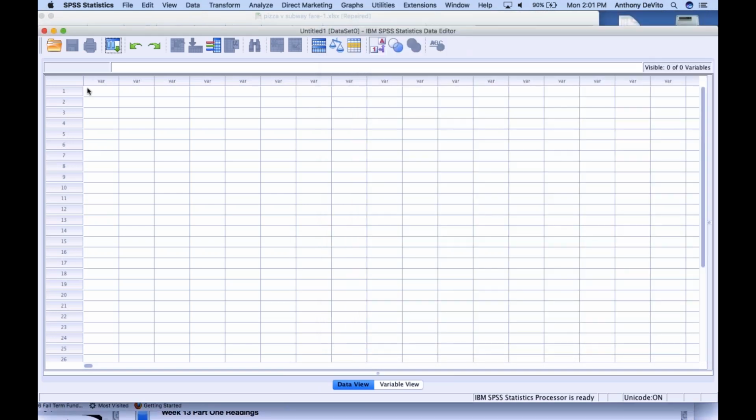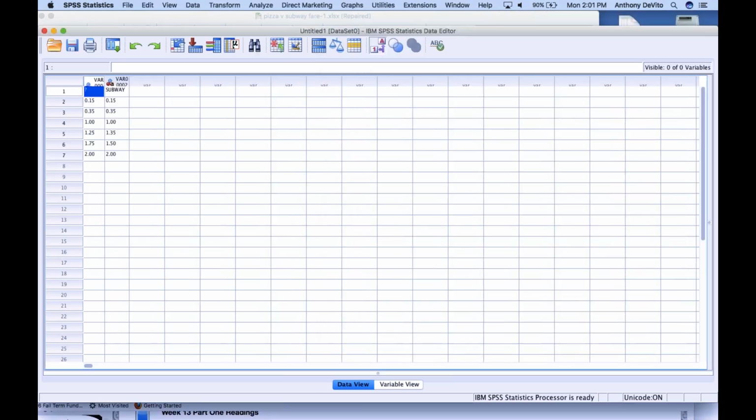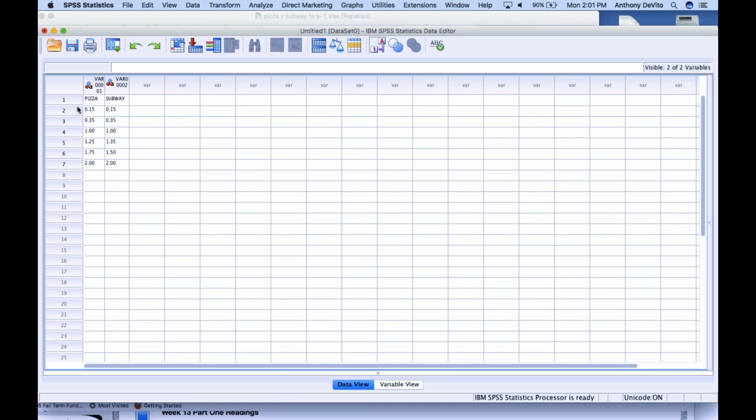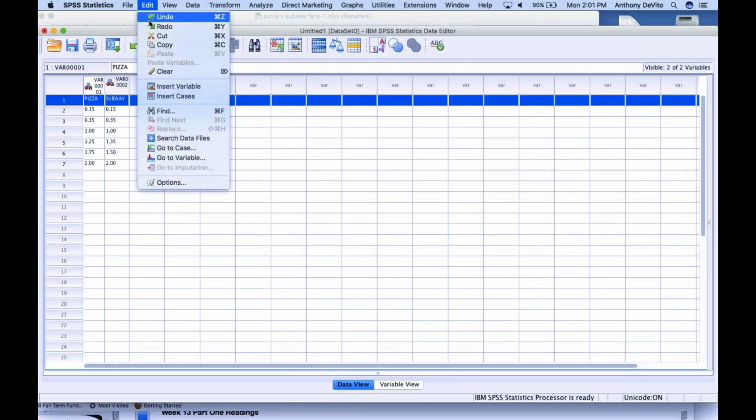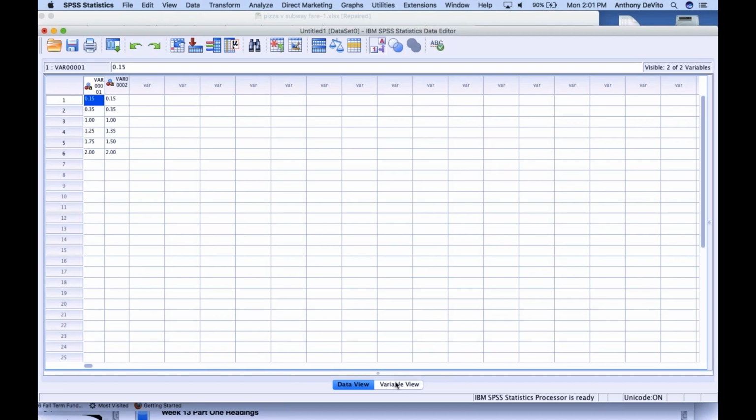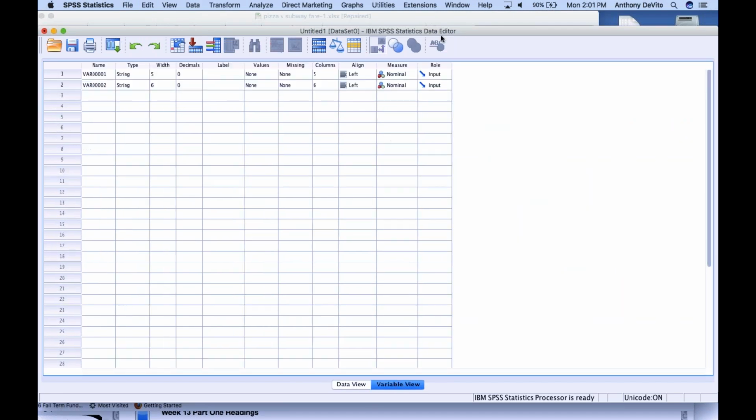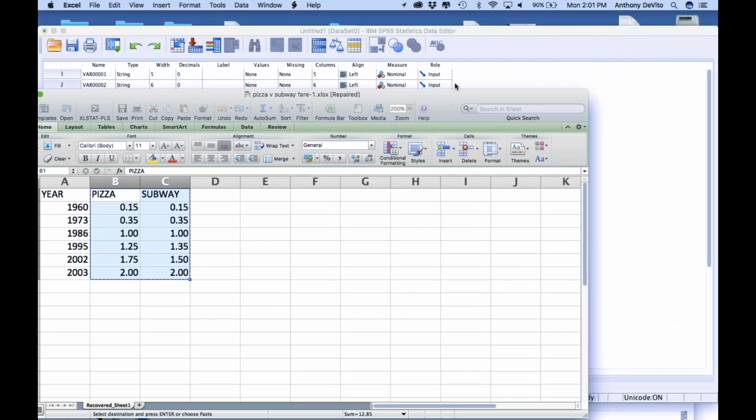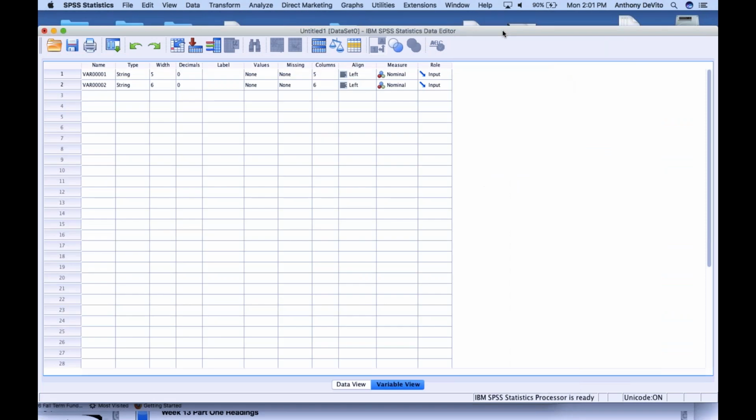Okay, good. Oh, I didn't want to include that line. Good. Go to my variable view, and I don't remember which one's which. I think pizza's on the left. Pizza and Subway.